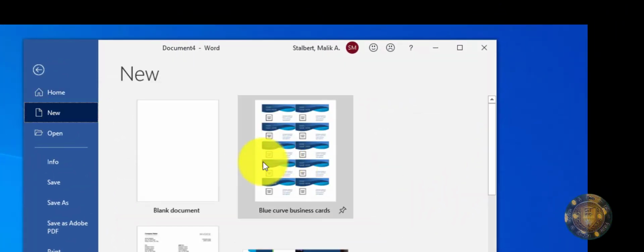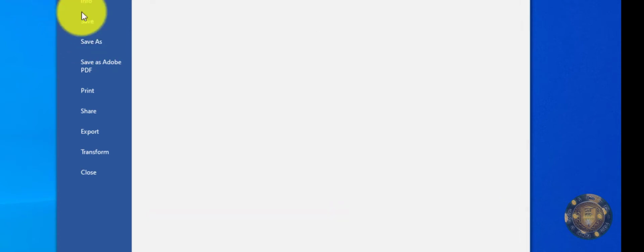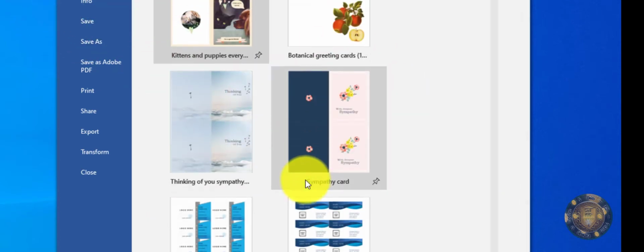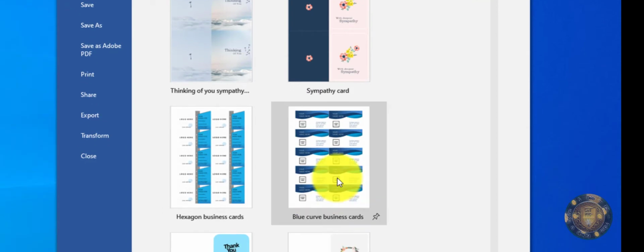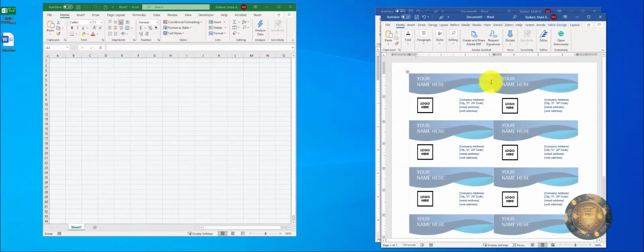So if we go to File, we can go to More Templates. And if I search business or cards, if I just put cards there, you'll see that these business cards and all these other cards will pop up. Choose any card you like. I'm just going to choose this card right here. It's a business card, blue curve business cards. Hit create on that, and I'm going to get these business cards.